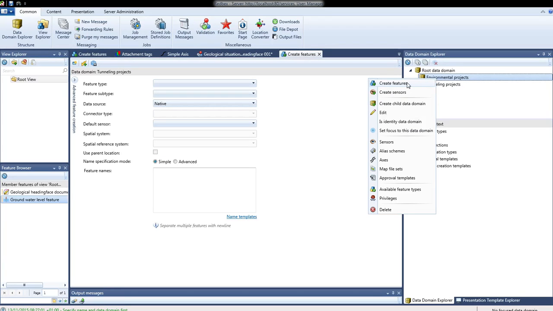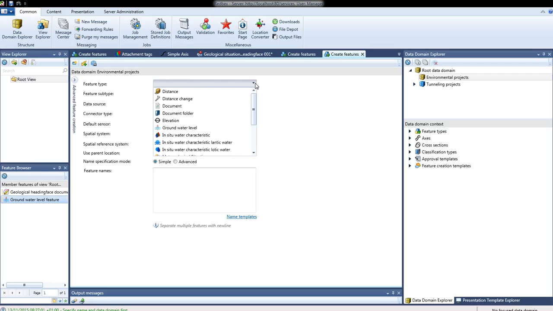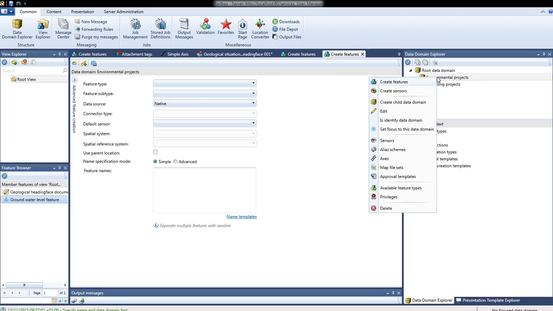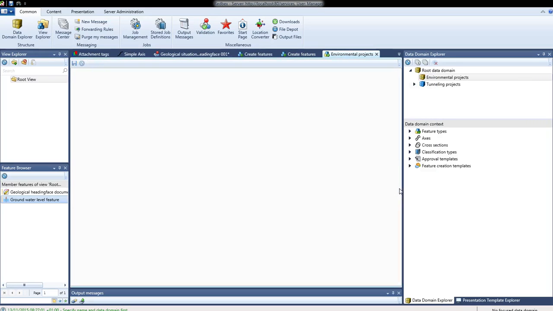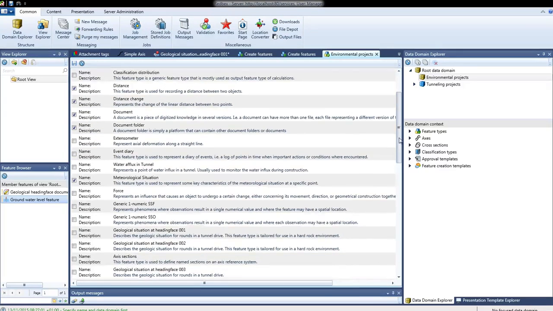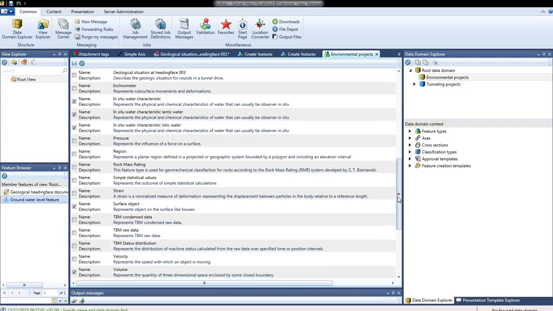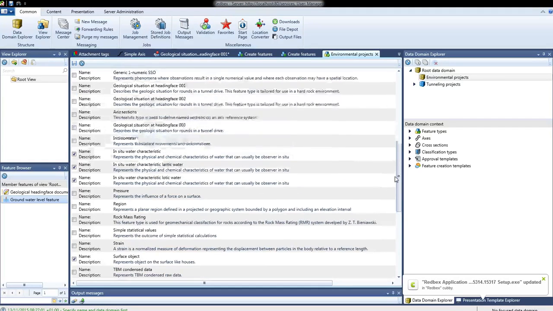If we do the same for the environmental projects data domain, then you see here we have different types of feature types available, and this selection you can build up by just using the context menu of the data domain, and then here you have the entry available feature types, and this gives you the list of all feature types which are available in Redbex, and then you see here some are checked and the others are not checked, and so you should just define a subset of feature types which you would like to be available for features created in this specific data domain.